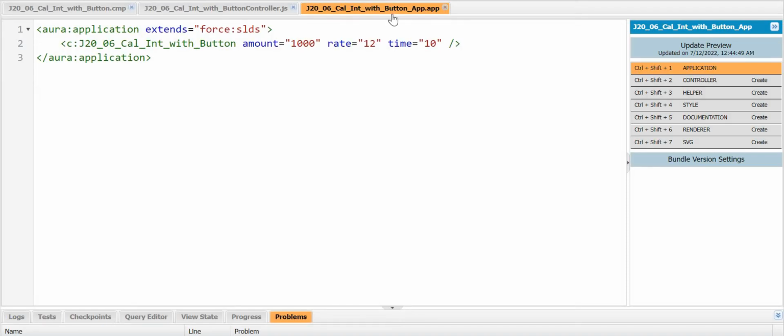So we are passing the amount 1000 from the application, rate of interest is 12 and time is 10 years. See, these three values automatically came. And for interest, if I press calculate, 1200 will come. If I reset, all the values become 0. Okay, how this output came, let's check.